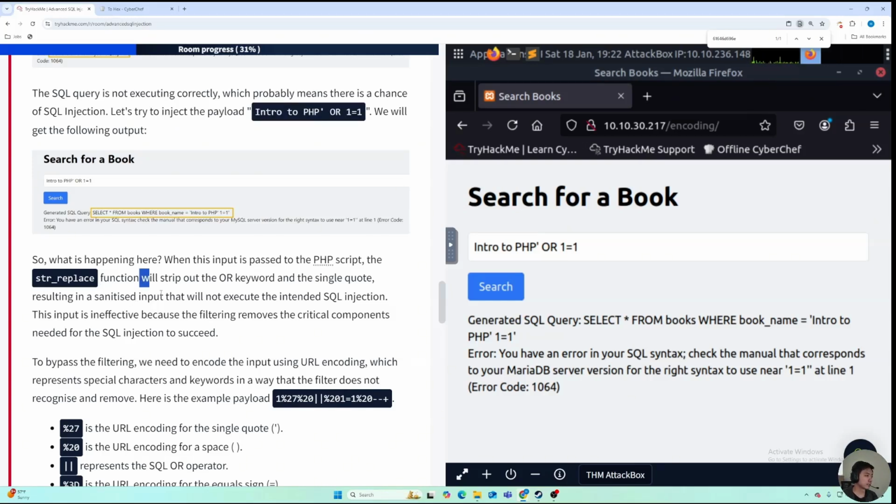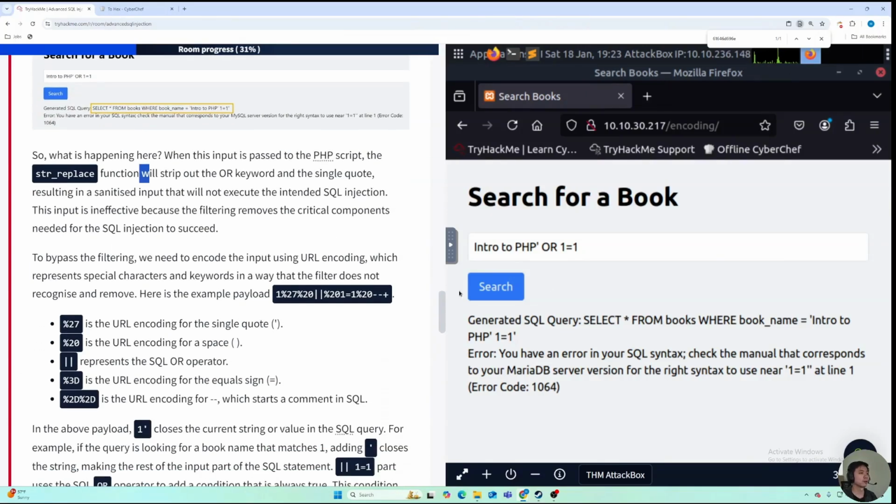Resulting in a sanitized input that will not execute the intended SQL injection. This input is ineffective because the filtering removes the critical components needed for the SQL injection to succeed. To bypass the filtering, we need to encode the input using URL encoding, which represents special characters and keywords in a way that filters do not recognize and remove. Here's the example. Okay, we can try this one.